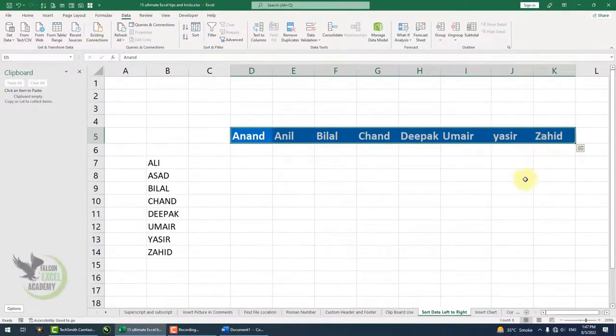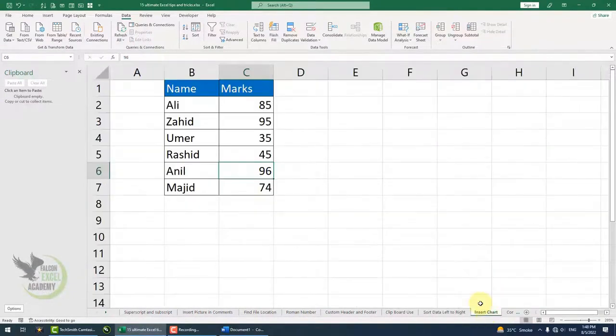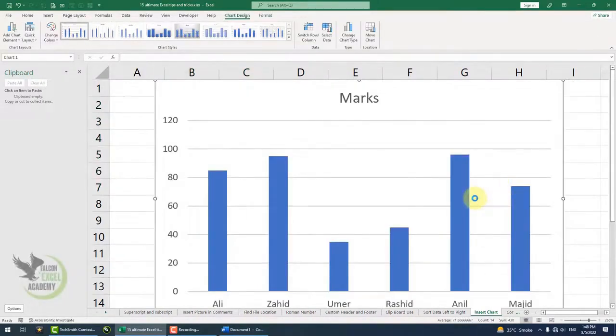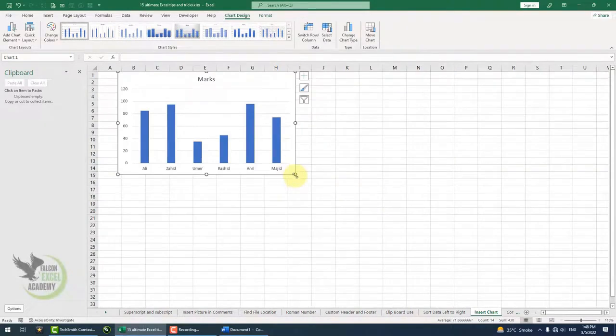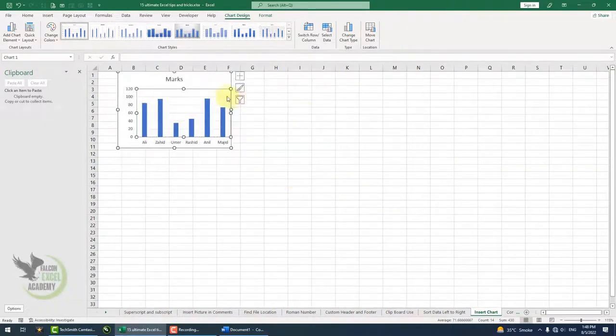Now at number 8, we will talk about Insert Chart. If you have any data written and you want to convert it into a chart within seconds, what do you need to do? First, select your data and then press Alt plus F1 on the keyboard. As soon as you press Alt plus F1, you will easily get a ready-made chart here. So you see the chart has appeared here. By pressing Alt plus F1, you can create a chart.